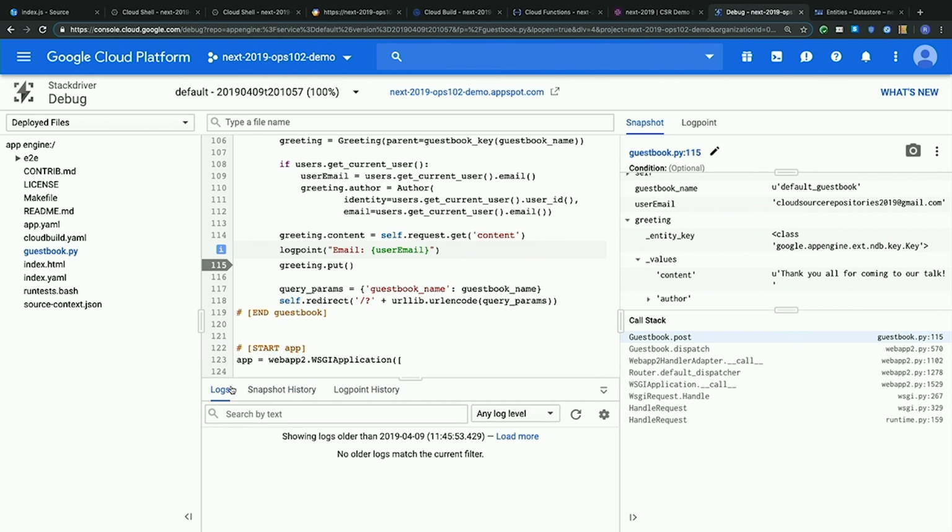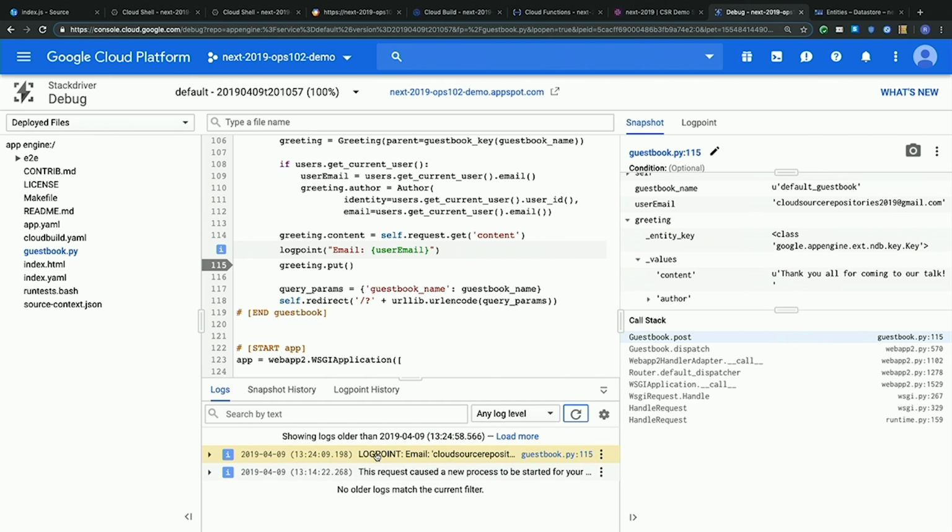I can also go in and look at our logs. And by refreshing the logs, I can see that indeed this log point was hit, and we now have a log in our logging system saying this user visited, and we'd get that if any other user visited as well.